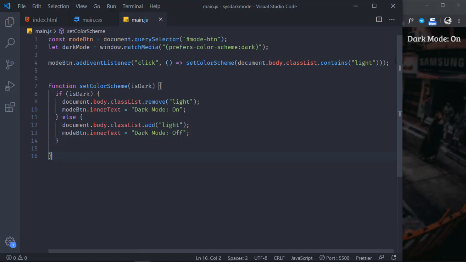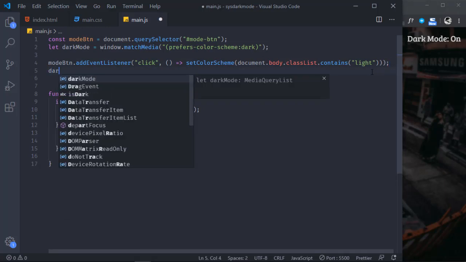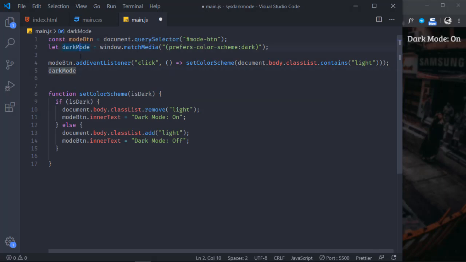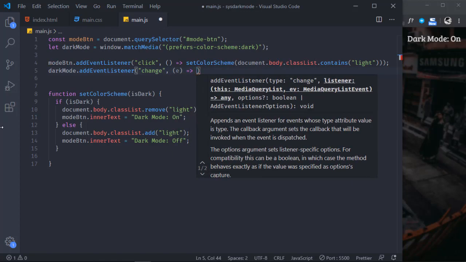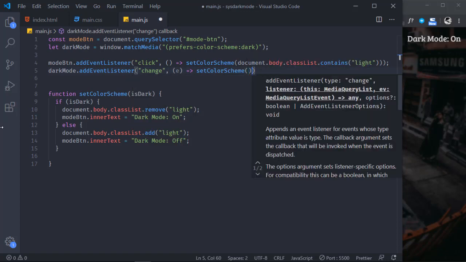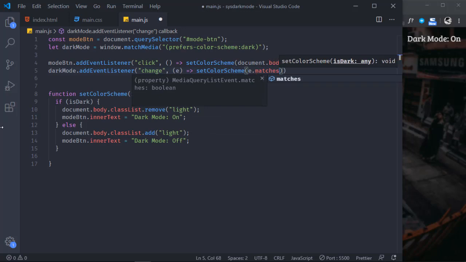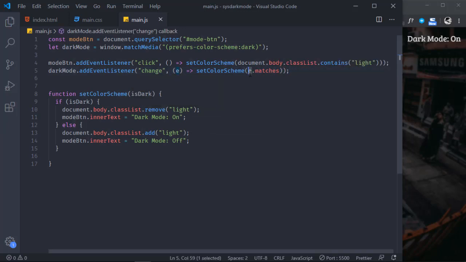Now let's add the system settings here. So we'll say darkMode means this one. We are going to add an event listener to this one also. Dot addEventListener, and we are going to listen for change event. And then we'll say setColorScheme, and then we'll pass e.matches. This e is the event object, and it has a property called matches. It is either true or false, means if the preferred color scheme dark is true, then this will return true, and if it is not the dark mode, it will return false.